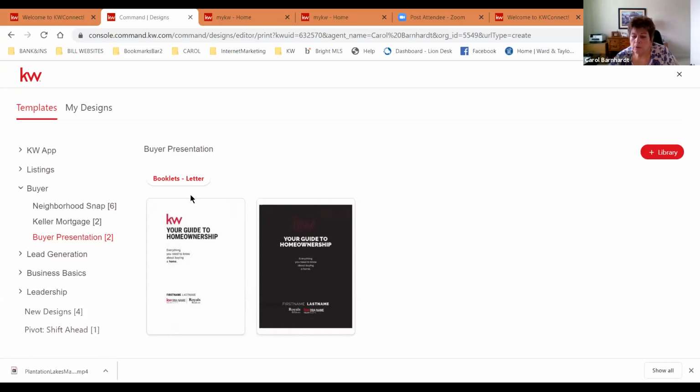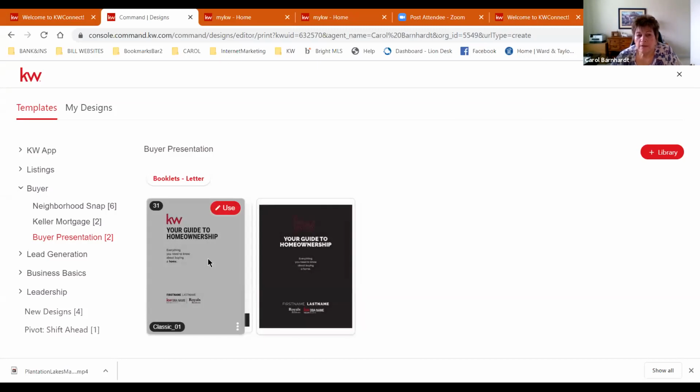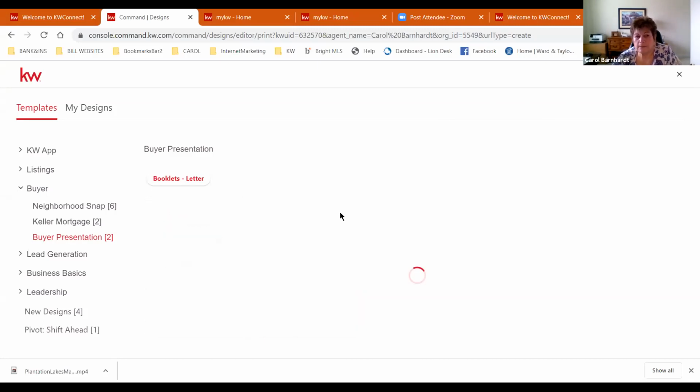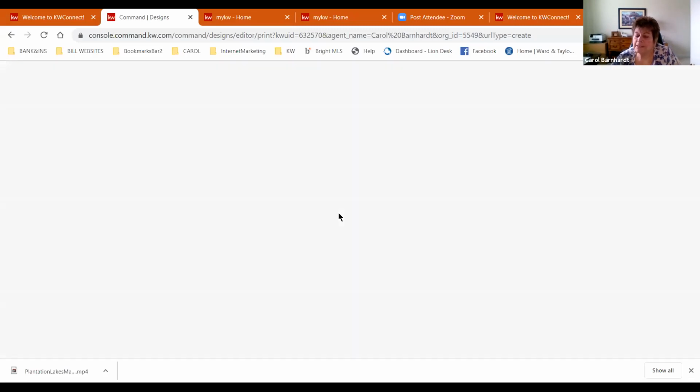Okay, so the way you get there is you go through designs down the side, and then you go to plus, then you go to buyer, and then you go into buyer presentation. So now in here, they created 2 booklets that you can use with templates. Very similar to what you do for CMAs.